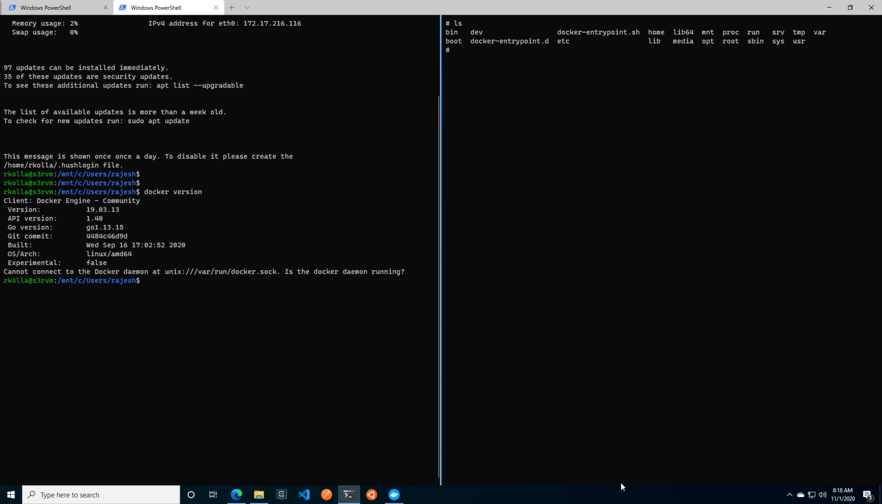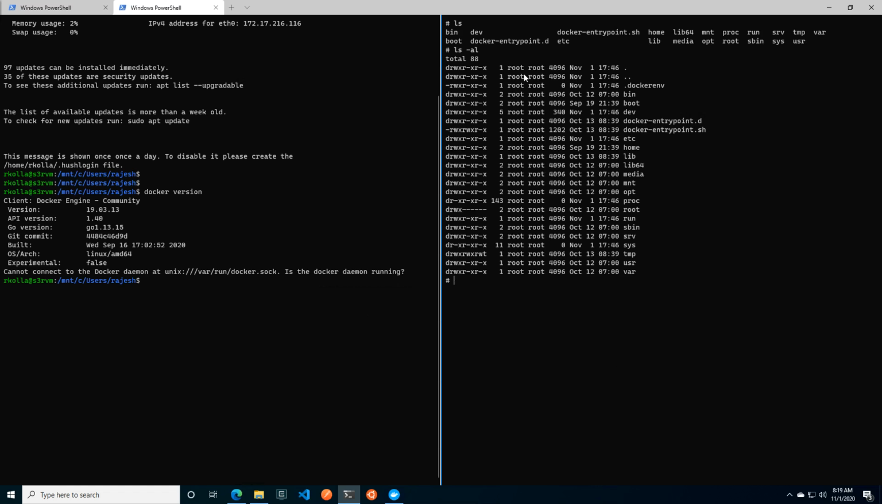This is not a file system in my operating system. This is not the file system in Windows. This is a file system in Linux. So this container is using the Linux operating system, and if you see the folder names, this is the Linux folder structure.